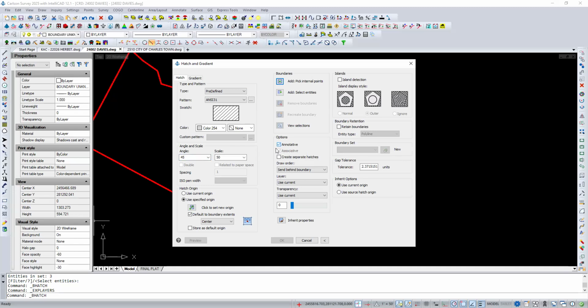Now it turns off the associativity. Well, uncheck annotative then and leave associative on. Now, the next one, create separate hatches, we don't need to worry about, because you're just going to make this one. But sometimes if you set things up where you can just click and you're making five or six different areas, you can tell it to make separate hatches. If you don't do that, they're all grouped together as a single hatch. So right now it'll have no effect for us.